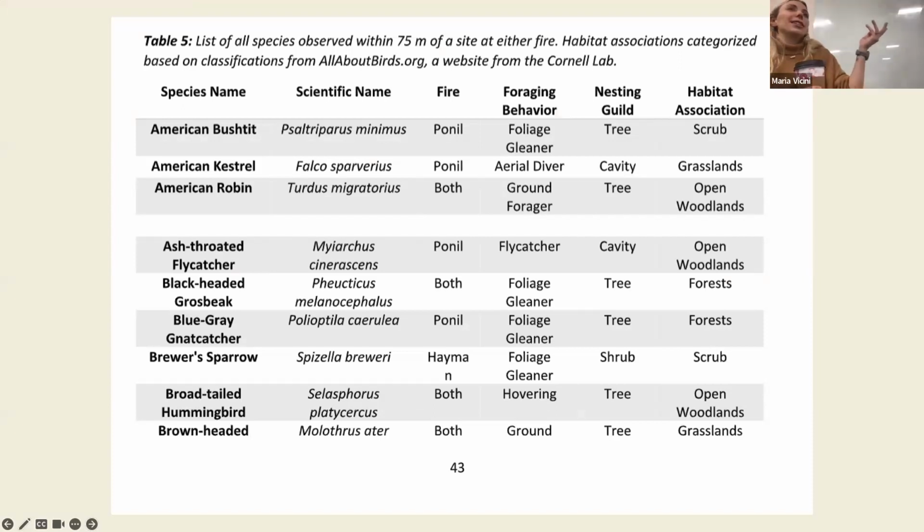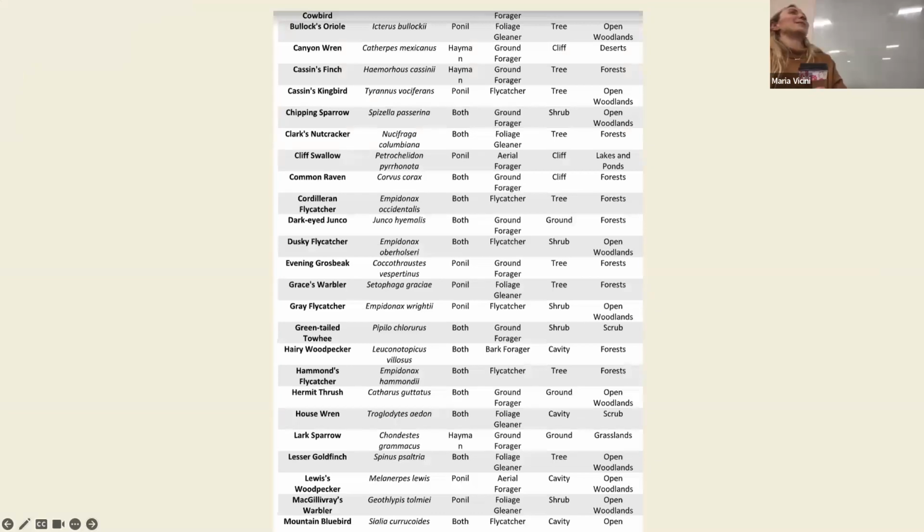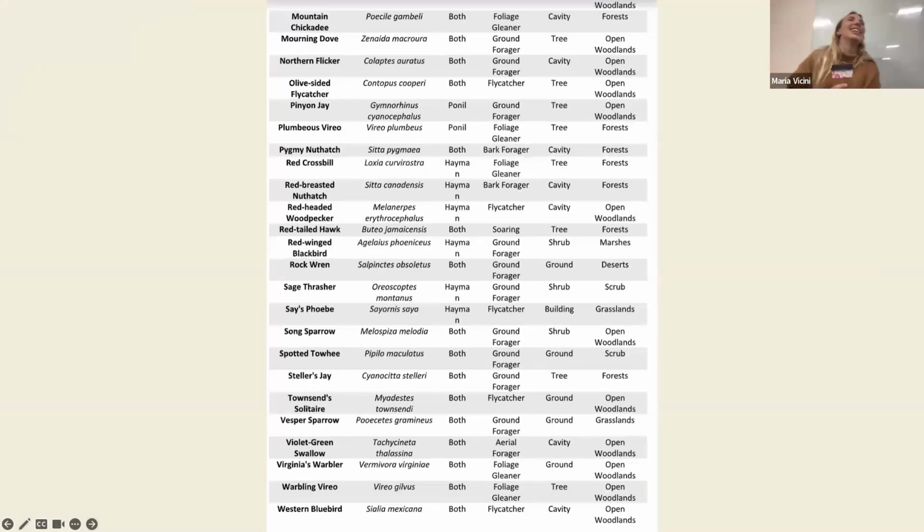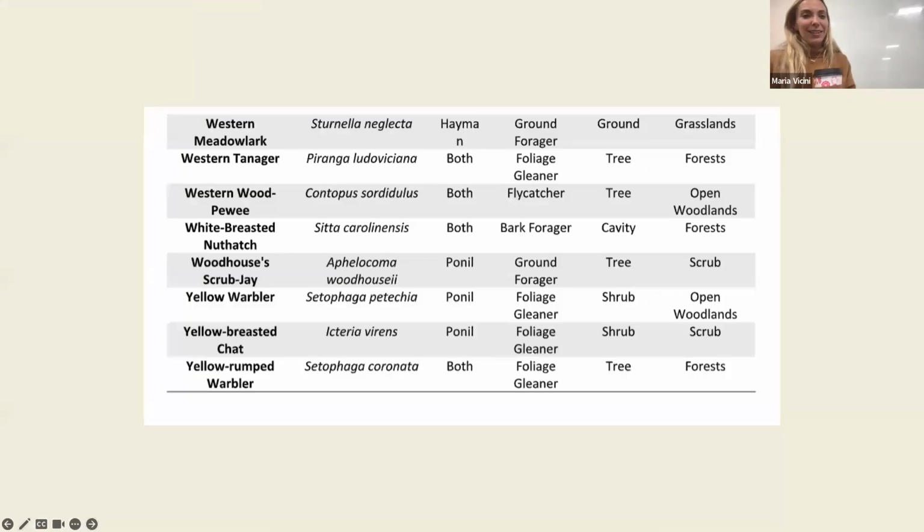Some birds, like the American kestrel, are getting live prey, but then you have birds such as the black-headed grosbeak that would be getting insects, and it really varied. The broad-tailed hummingbird was all over the place with nectar. This was my cheat sheet, and it was a lot of species across both fires. I just wanted to use it to highlight the differences: you might have a species that's associated with forests but wants the foliage, and a different species that happens to be a ground nester. They're not necessarily overlapping in every single trait.